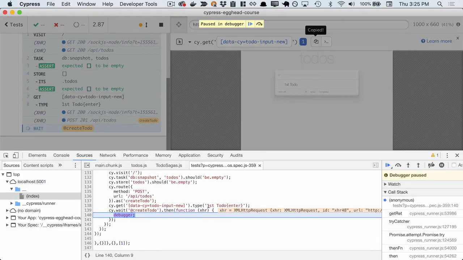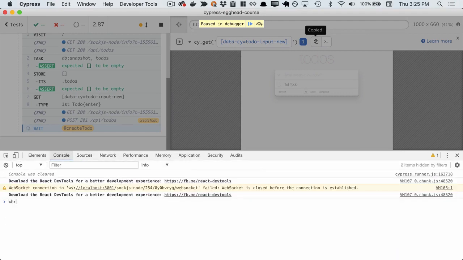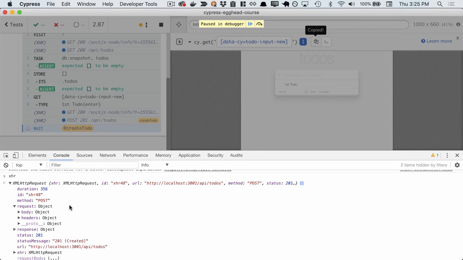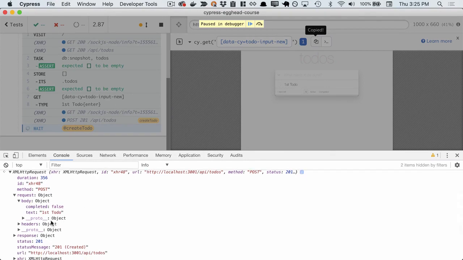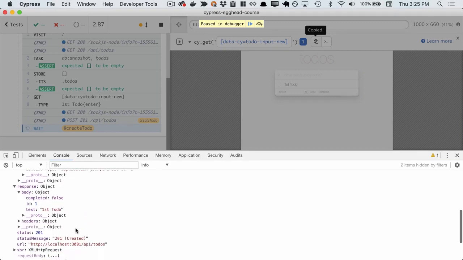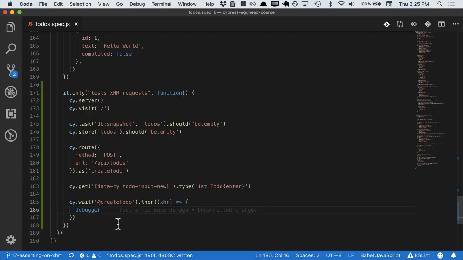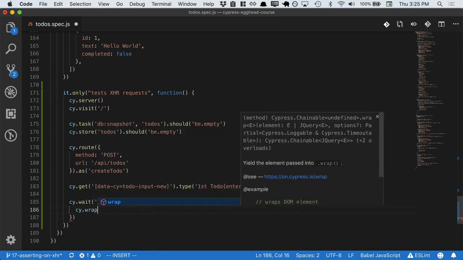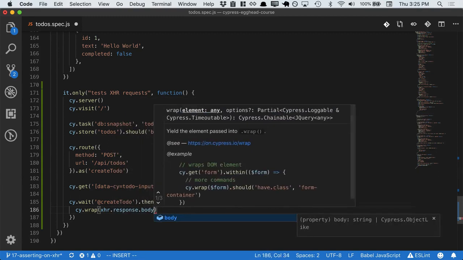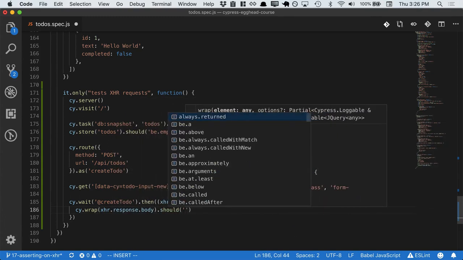So here we see it. XHR is our subject, and we see that there's a request object which has a body and its headers, and the response object, which has body and headers. So what we can do here, we can say cy.wrap xhr.response.body, and then we can chain that as we normally would.